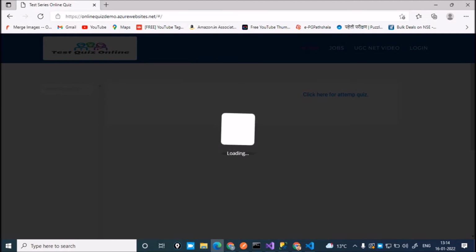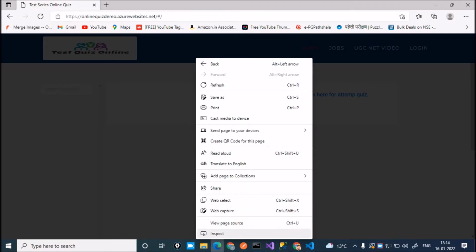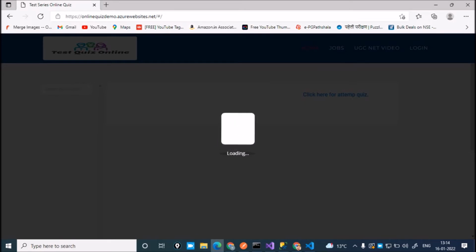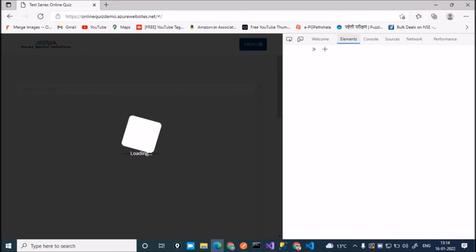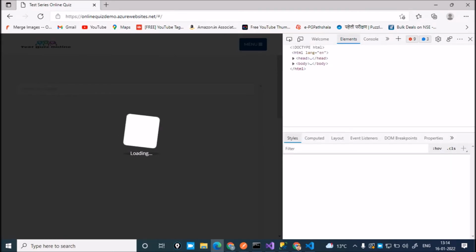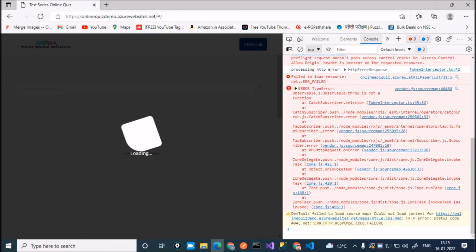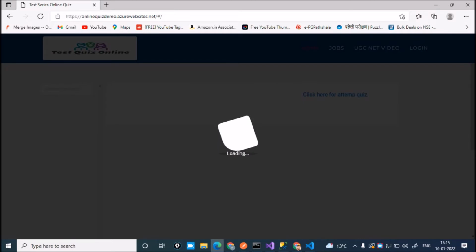The application runs successfully, but loading is showing right now. Why? The reason behind this is that I have not deployed my API. I have deployed only the web application, the Angular part. So you can see that the console shows some errors. Two things are now pending. First is the SQL database. Now I am creating the SQL database first. Once the SQL database is created successfully, we will start on the API side.